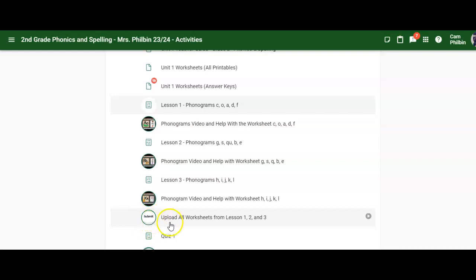It's going to help you. And it says upload all worksheets from lessons 1, 2, and 3. So if your student is choosing not to print the worksheets, then they would be uploading their pieces of wide-lined paper that has the work on it.